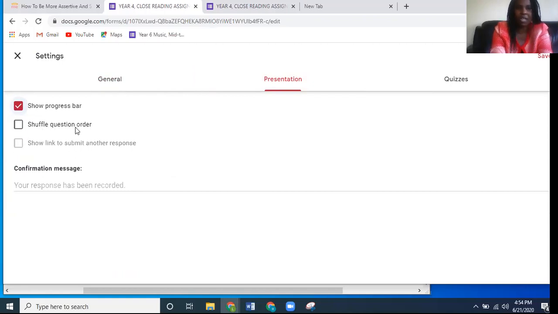Shuffle the question order. This one, maybe it is tricky if you have some questions tied to some other questions. Like if you had question 1, when you reach question 2, maybe you are referring to the diagram in question 1, and if you reshuffle the questions, the order may be mixed up, so that the students cannot access the correct question. So it is good to leave it not selected.